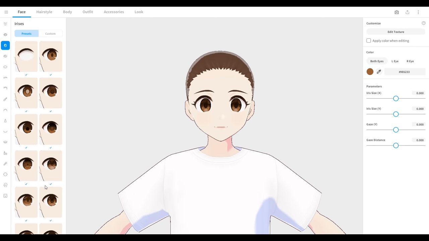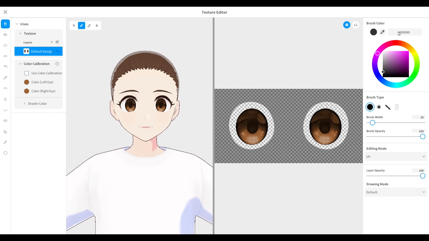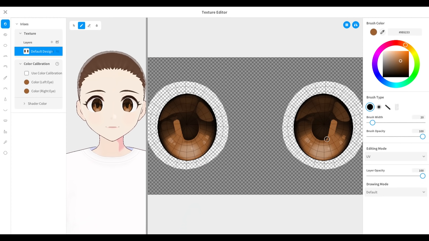Anyways, after adjusting the facial features to my liking, I start to work on the irises. I want the irises to match my shading style, so I'm changing the eye texture. I was going to try to change the texture within Vroid, but the tools are kind of limiting and a bit annoying to use.